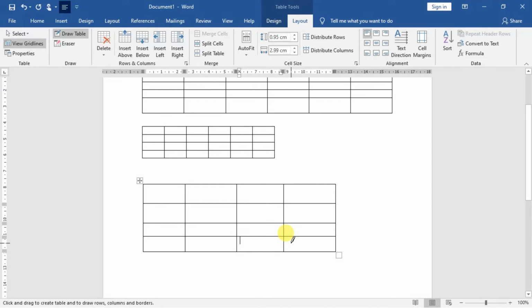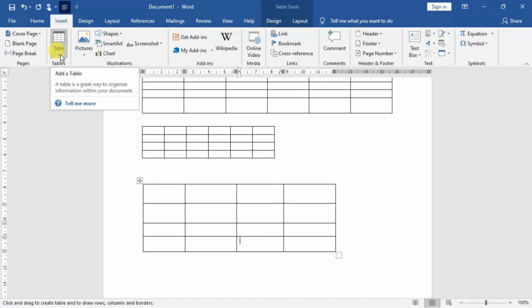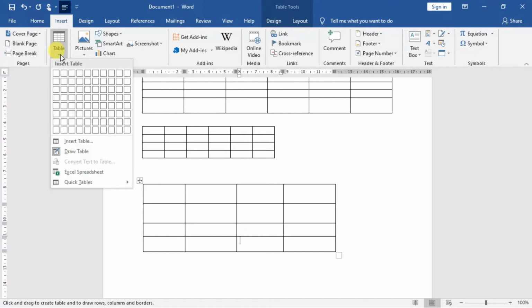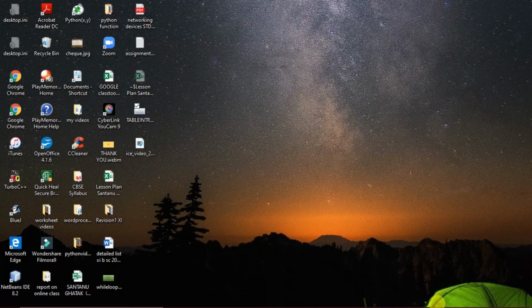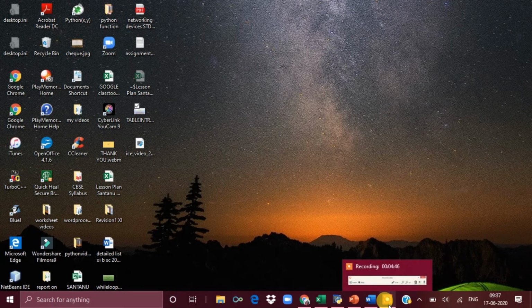So this is the way to create tables in three different ways. First is insert table. You can find it here, insert table, then by using the grids, and then by using the draw table. So the creation of a table is quite easy for you, and you have seen how this is to be created. All right, next I will demonstrate the same thing by using the formatting of the table.